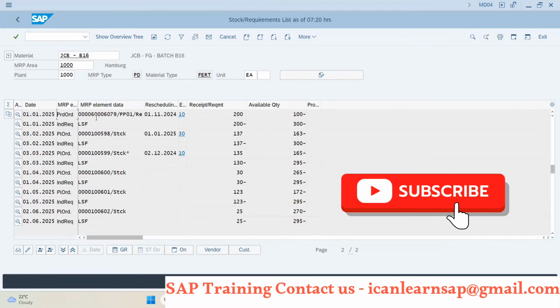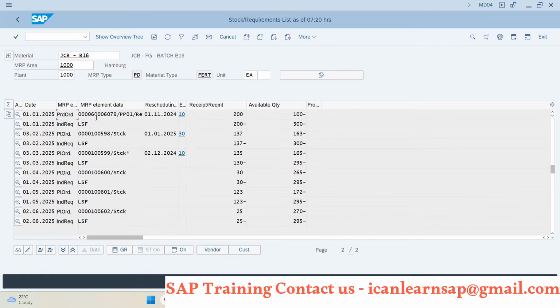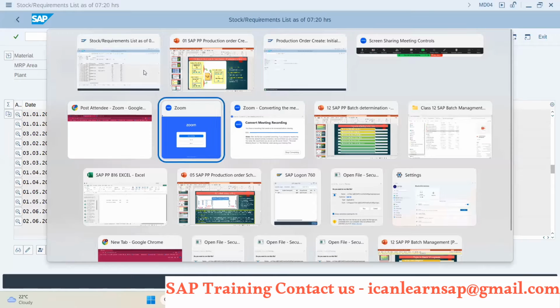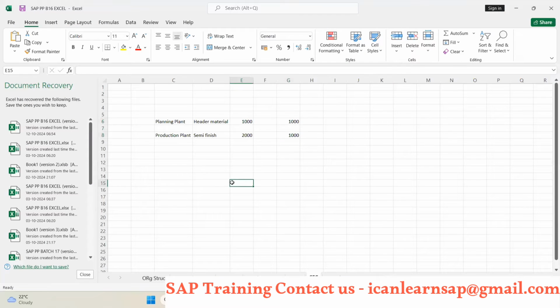Now imagine for every material there will be 5, 6 or 10, 15 different plan orders for that month. Collectively, suppose in your company there are 1000 materials for which you are going to take the MRP run, and for those 1000 materials, suppose 1000 plan orders are created after the MRP run. This is on day one of the month.